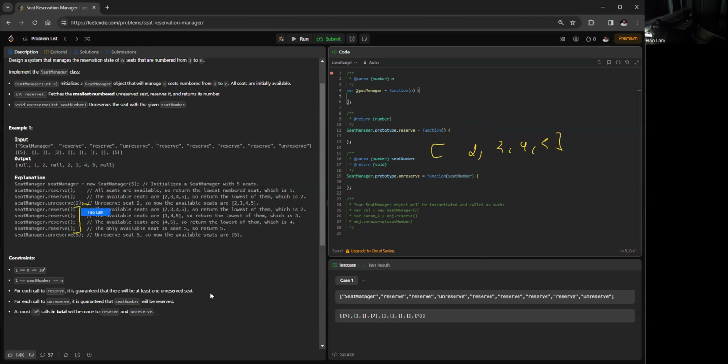We reserve 4 times in a row. The first time is 2, the next time is 3, the next one is 4, and the last one is 5, four times in a row. So now we have an empty list. There's no available seat left. But the last one, we unreserve seat number 5 here, so we put 5 back, which is our end result here.